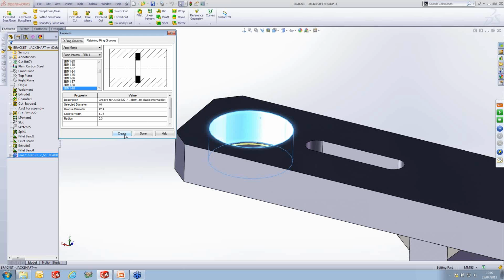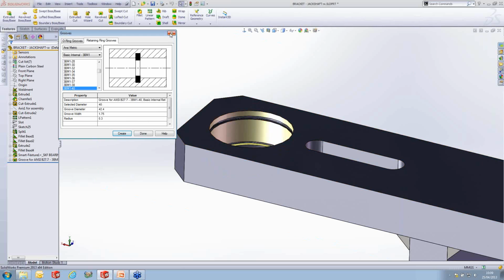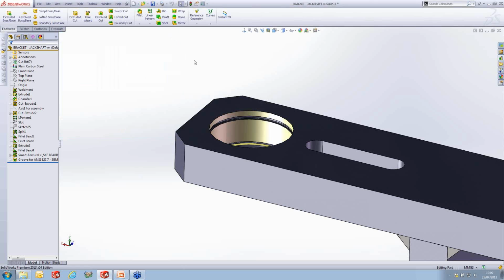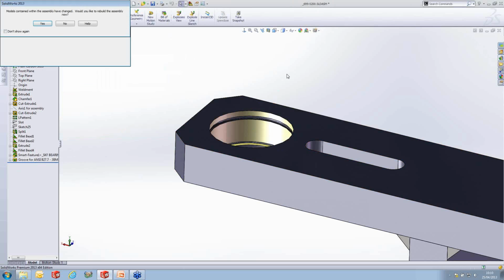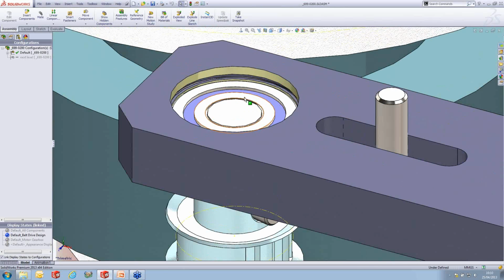That's all it's doing, and then we just click the create button and it just creates the groove at the position we've clicked. And then obviously we go through that process we just did of fully defining and getting in position. So that inserts that one.